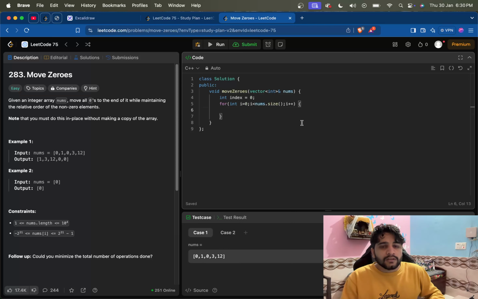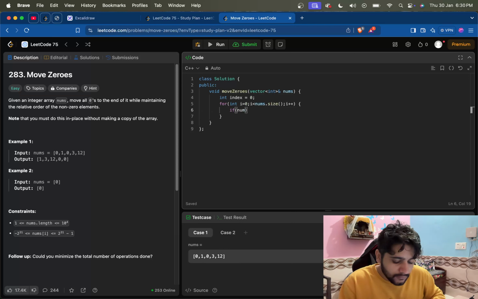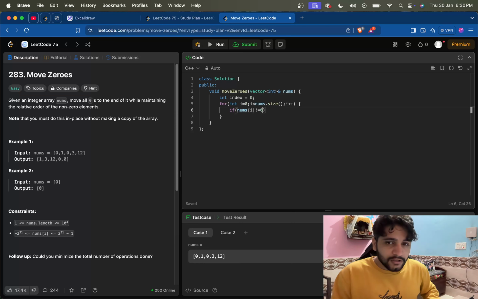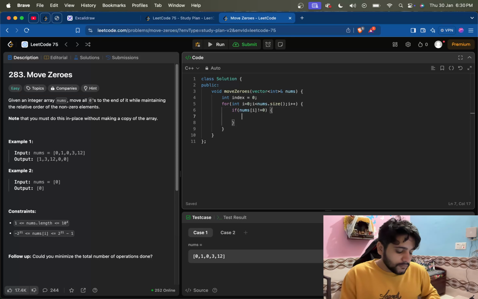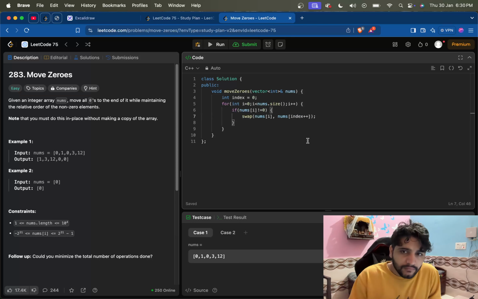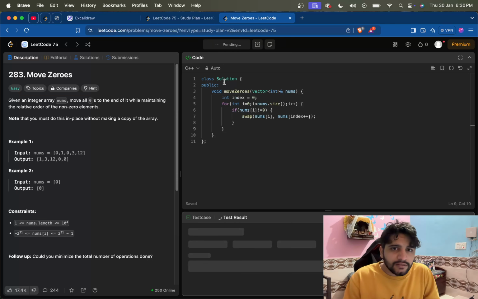Okay, now whenever we get a number which is not zero, we will just swap nums[i] to nums[index++]. Correct? That will work. Let's just try this.